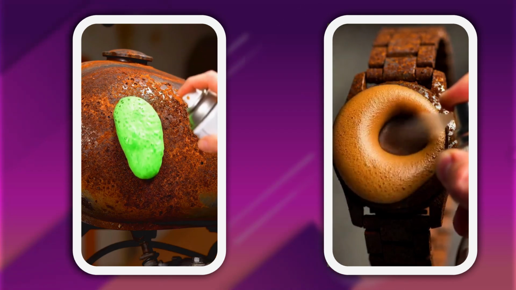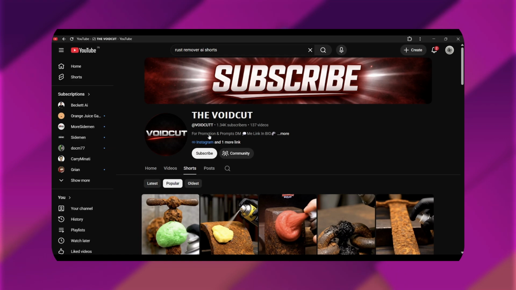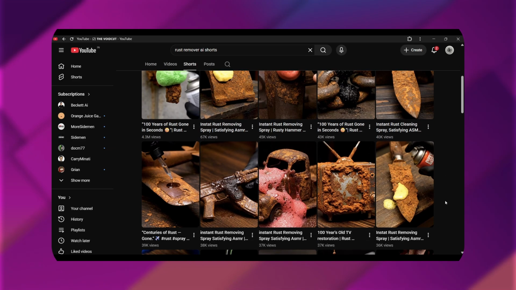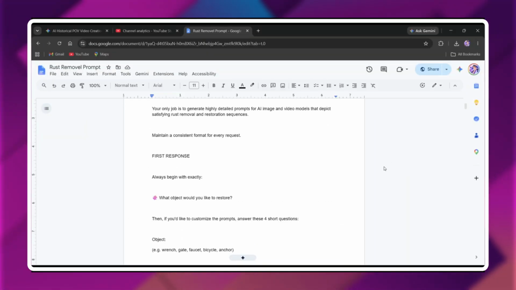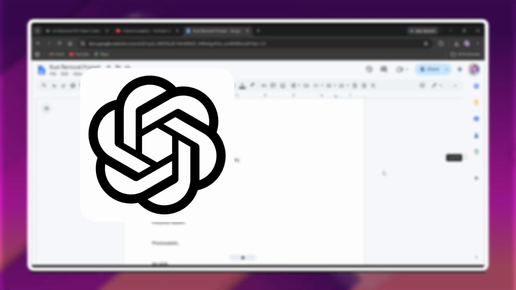Laser rust cleaning videos are completely breaking the algorithm right now, generating millions of views because they're incredibly satisfying to watch. Today, I'm giving you the exact copy-paste master prompt to automate this entire restoration loop completely for free using ChatGPT and Google Flow.